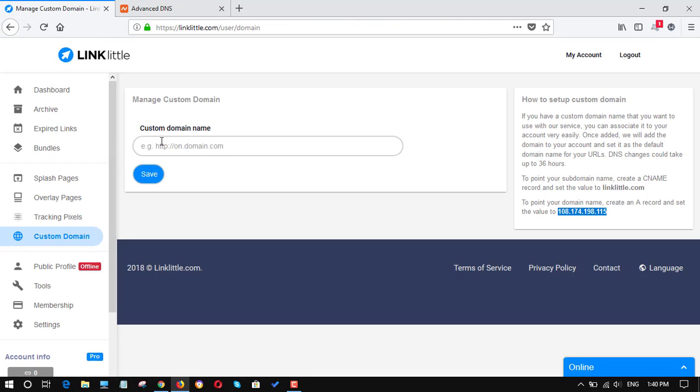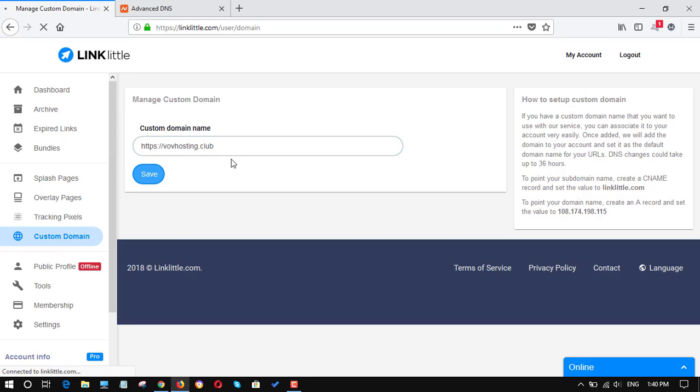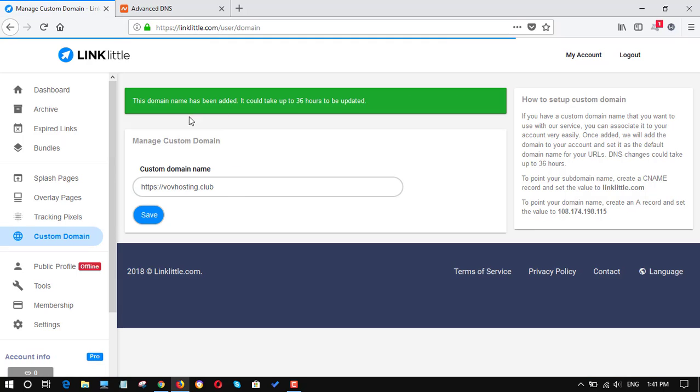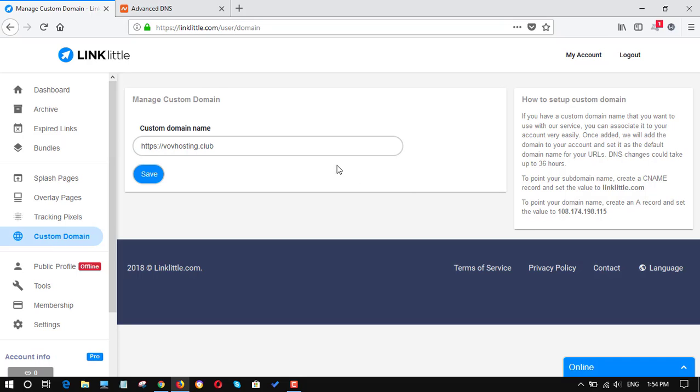Then go back to your Linklittle account and enter your custom domain, and make sure to include http:// or https:// at the beginning. Then hit save. Now we have completed the first step. Then we have to wait until the DNS propagation is completed. It can take up to 36 hours, but usually it won't take that long. Alright, I waited about 30 minutes and now my domain is pointed to the Linklittle server IP address.